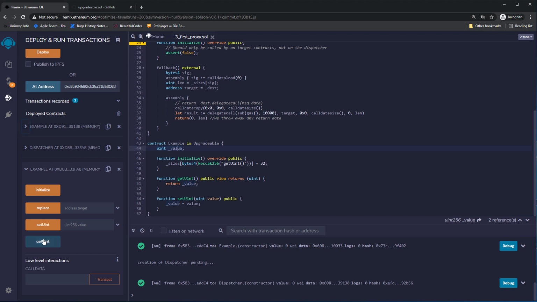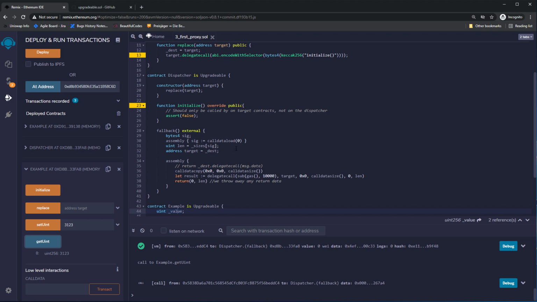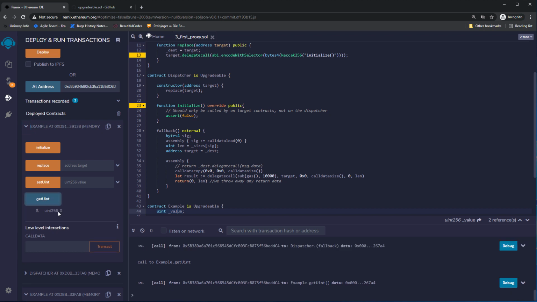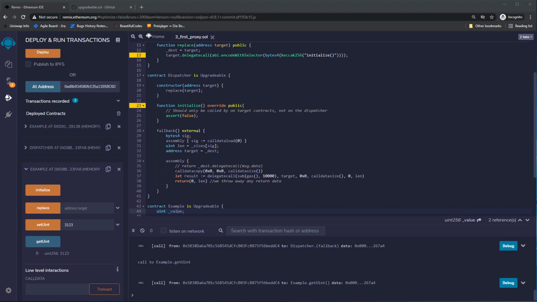And if I'm getting the uint, it's 0. If I set the uint to something, then it's going to update the uint, and the value is directly stored at the dispatcher's address. So even though I have an example smart contract running somewhere, the value here is 0 because it has a separate storage layout over here. Now that's pretty cool actually, especially because it was already proposed in 2016, and it's also pretty dangerous.